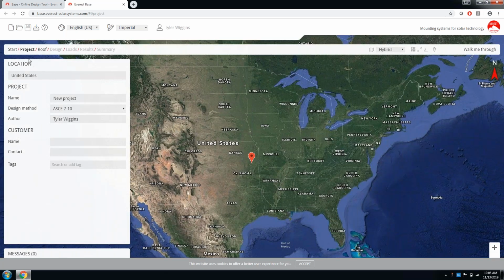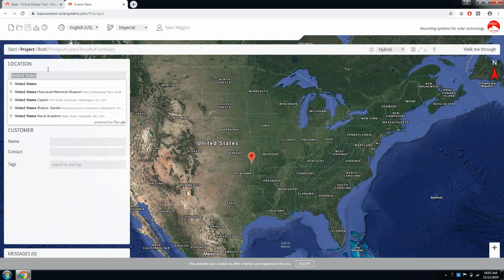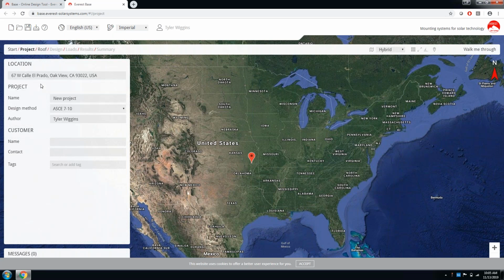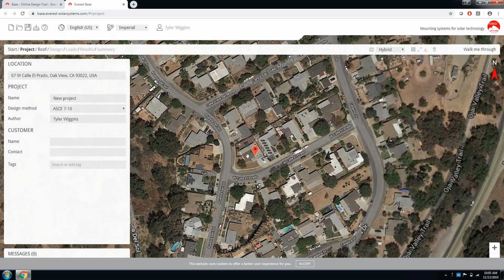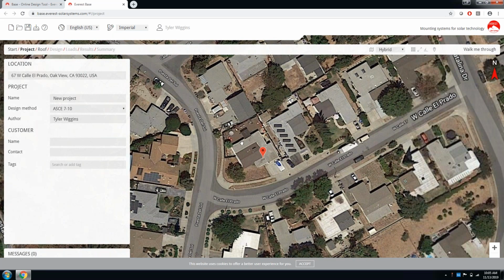It brings up the first page, the project tab, which brings up the map. In this case, base understands that we're in the US, so it's bringing that up. This is powered by Google Maps, so you can type in any address here. The address we'll be working on today is in Southern California. Go ahead and click on that. It's going to bring me into this house, which we'll be putting solar on today for this project.